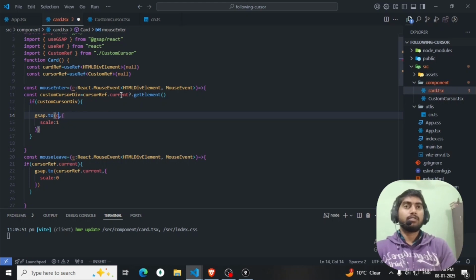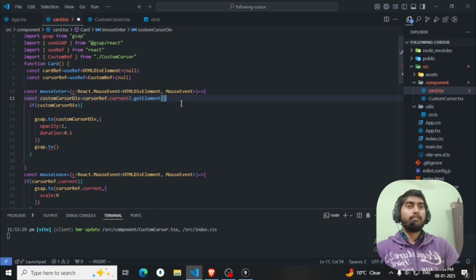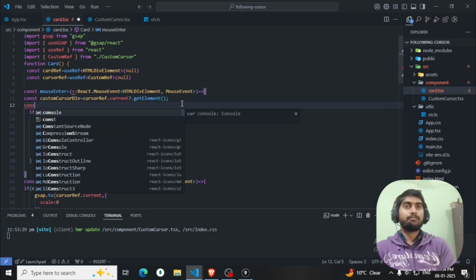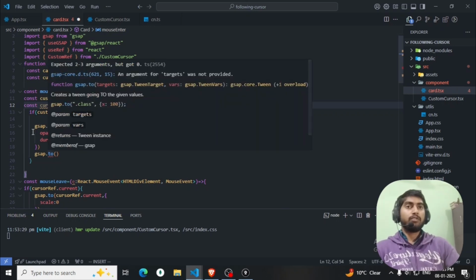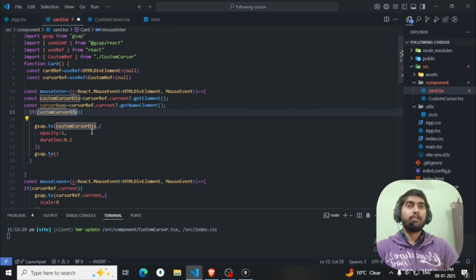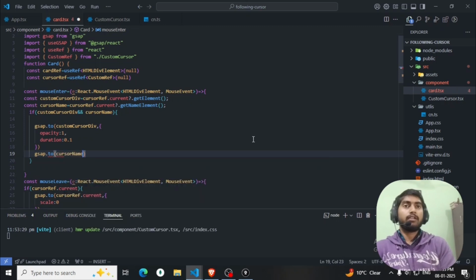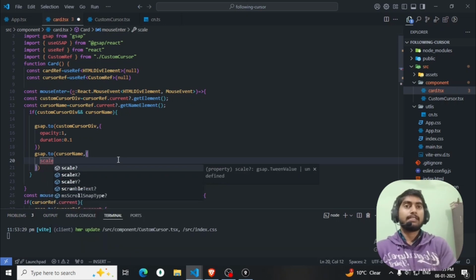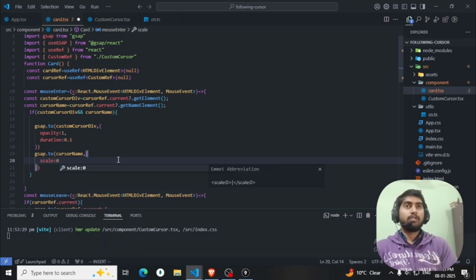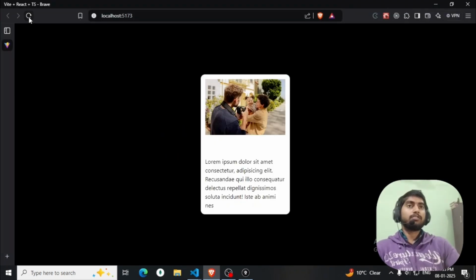So we will apply this animation to only the custom cursor div, and we will make one more variable to store the inner div of that thing. So we will say cursor name is equal to cursor ref dot current dot get name element, and this is a function, so we will call this, and we have access to that cursor name. So what we will do, oh sorry, we will add a simple check that if both are available, custom cursor div and cursor name, then simply we will apply a scale to 0, and duration is also already 5. So let's just clear this.